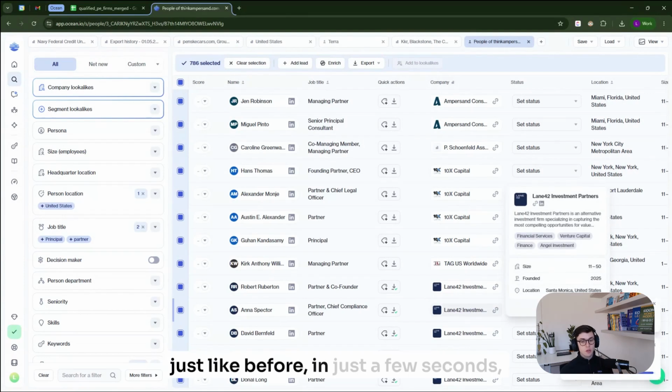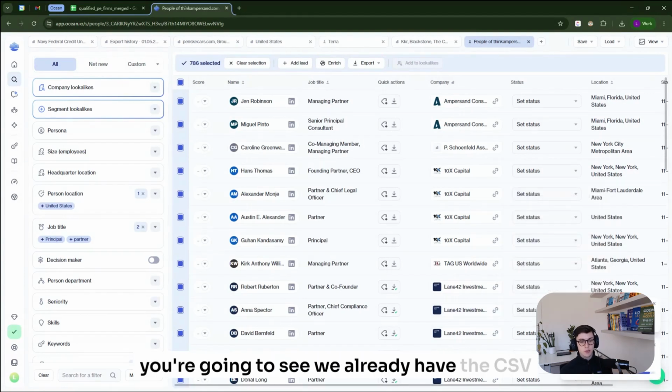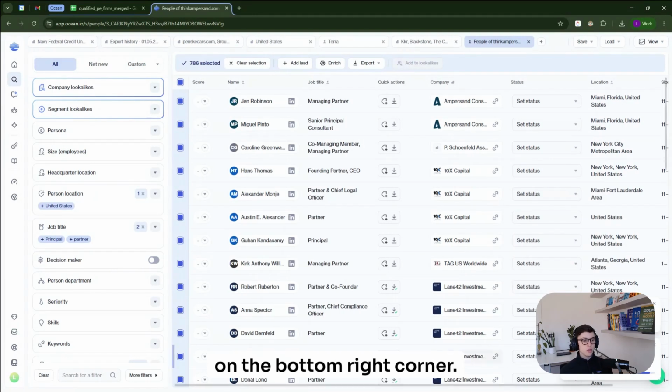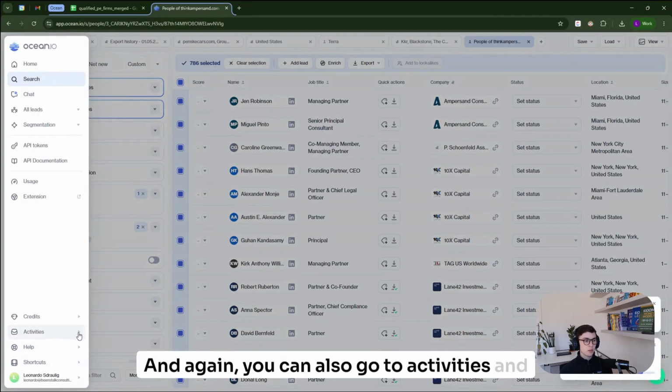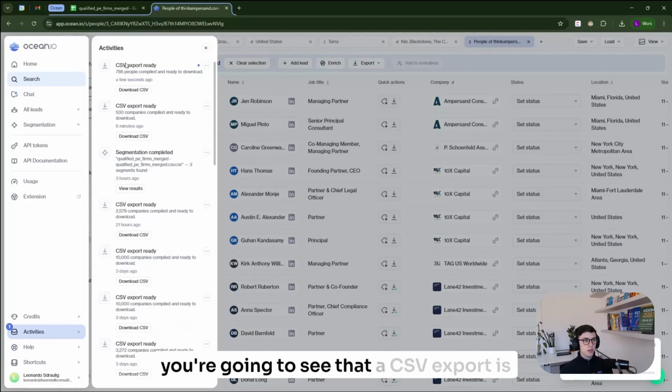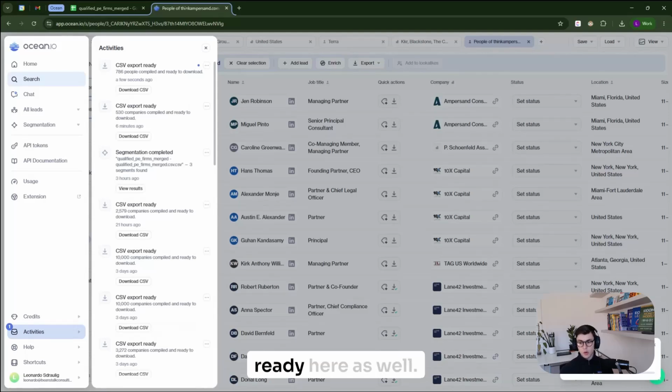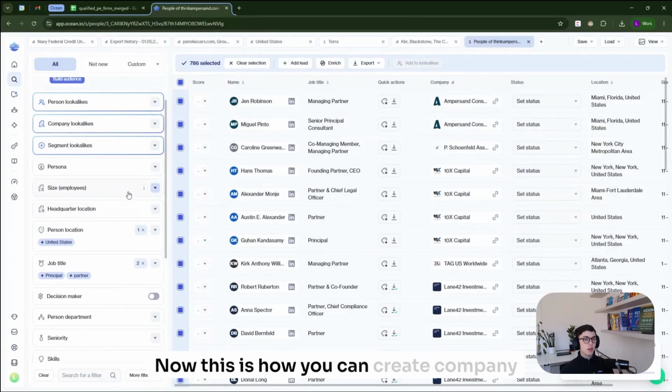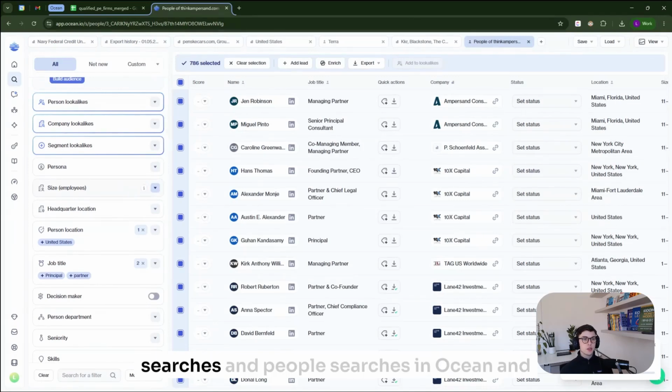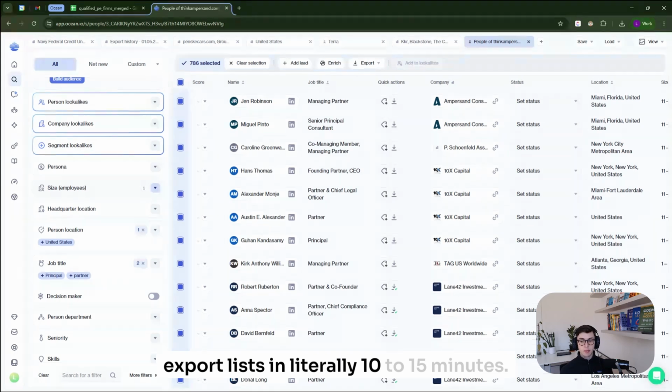Just like before, in just a few seconds, you're going to see we already have the CSV on the bottom right corner. And again, you can also go to activities, and you're going to see that a CSV export is ready here as well. Now, this is how you can create company searches and people searches in Ocean and export lists in literally 10 to 15 minutes.